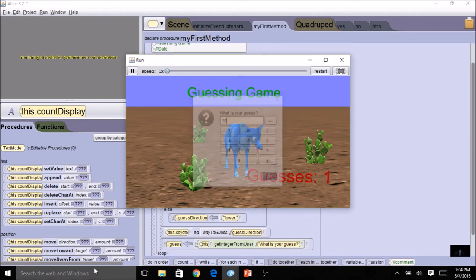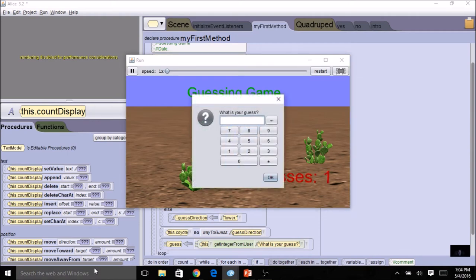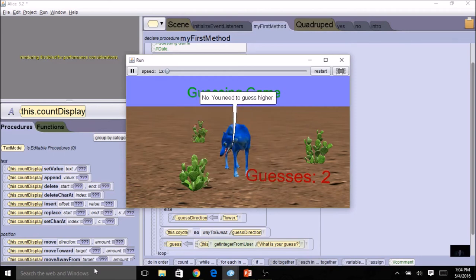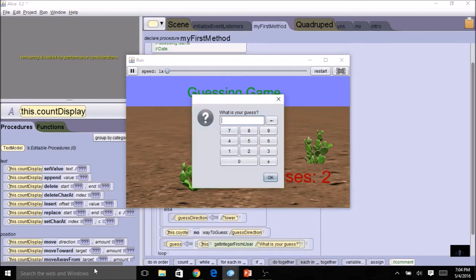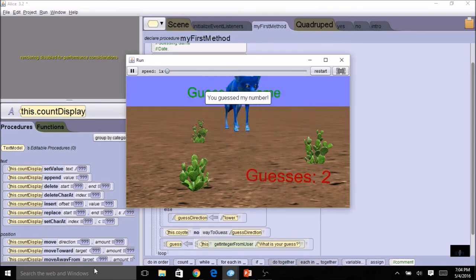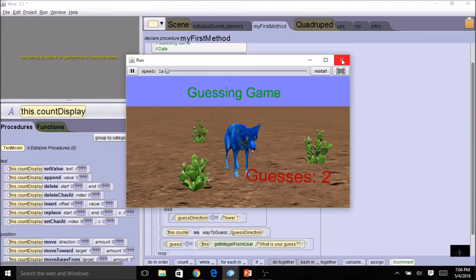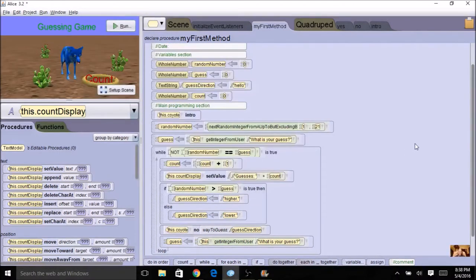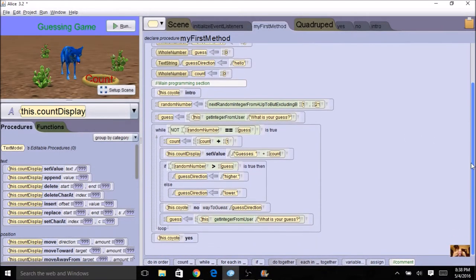So let's guess 10, and there's one guess. Higher, let's guess 15, and let's see two guesses. Let's guess 17, and we guess the number, and it took us two guesses. You could say, well, it really took us three guesses. So we can make a quick change to our code if we want to add in one more guess and print and show it at the end.